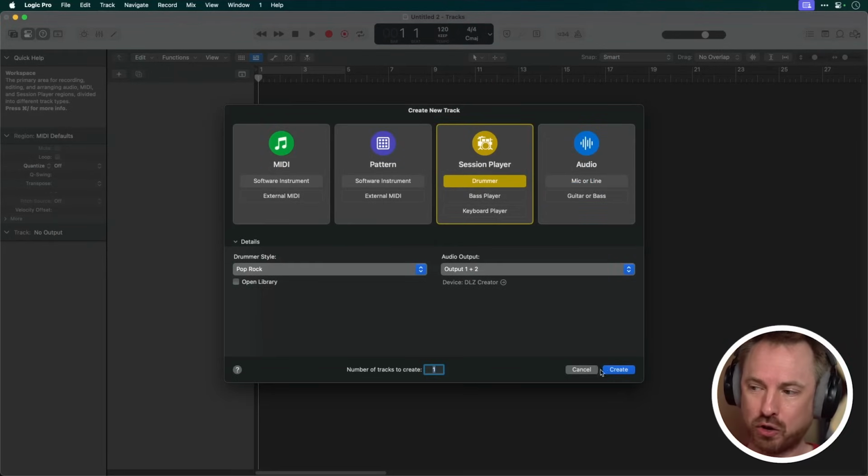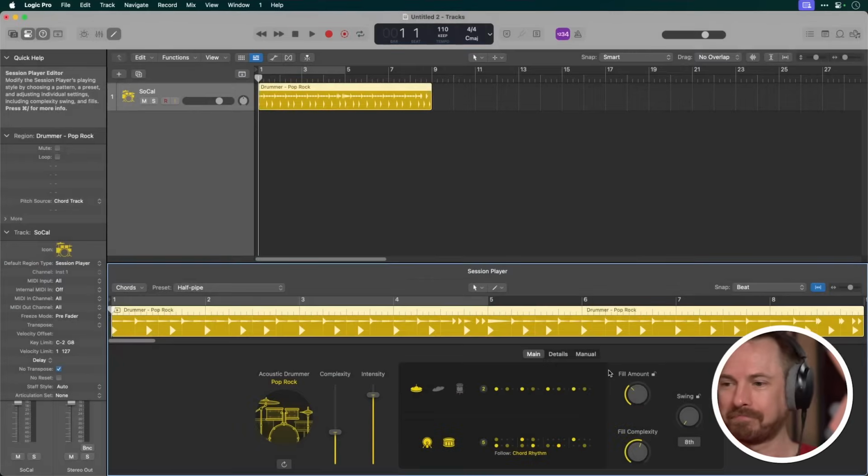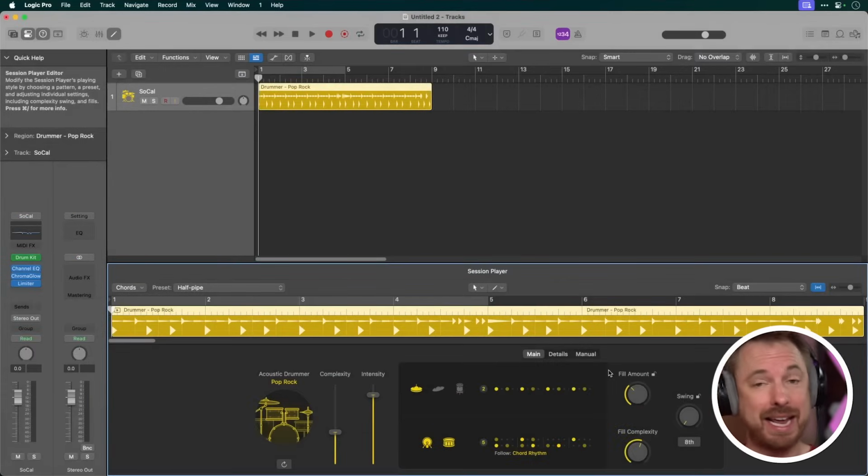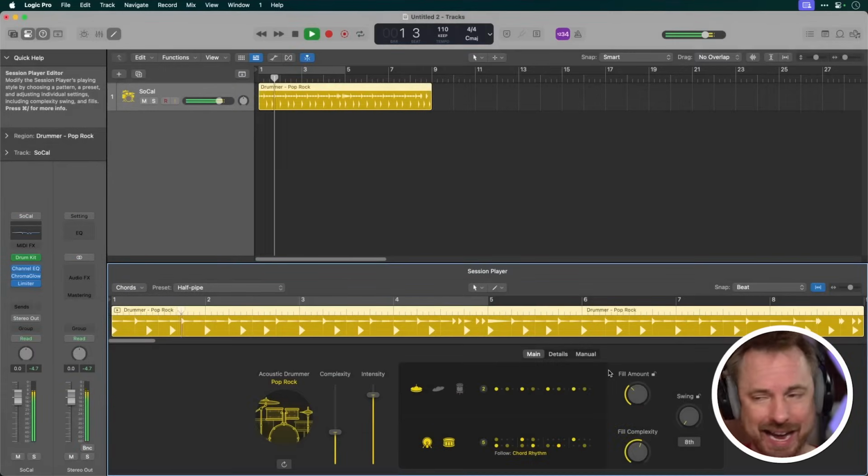And here to get started, we'll see the new session players. Let's start off with a drummer. Create. And you'll see it lays me down a track immediately that I can play back. And hey, this is pretty cool. Now, I'm not a drummer, I'm not even a musician, but I can slap together really quickly a royalty-free music track that I could use in my YouTube videos.